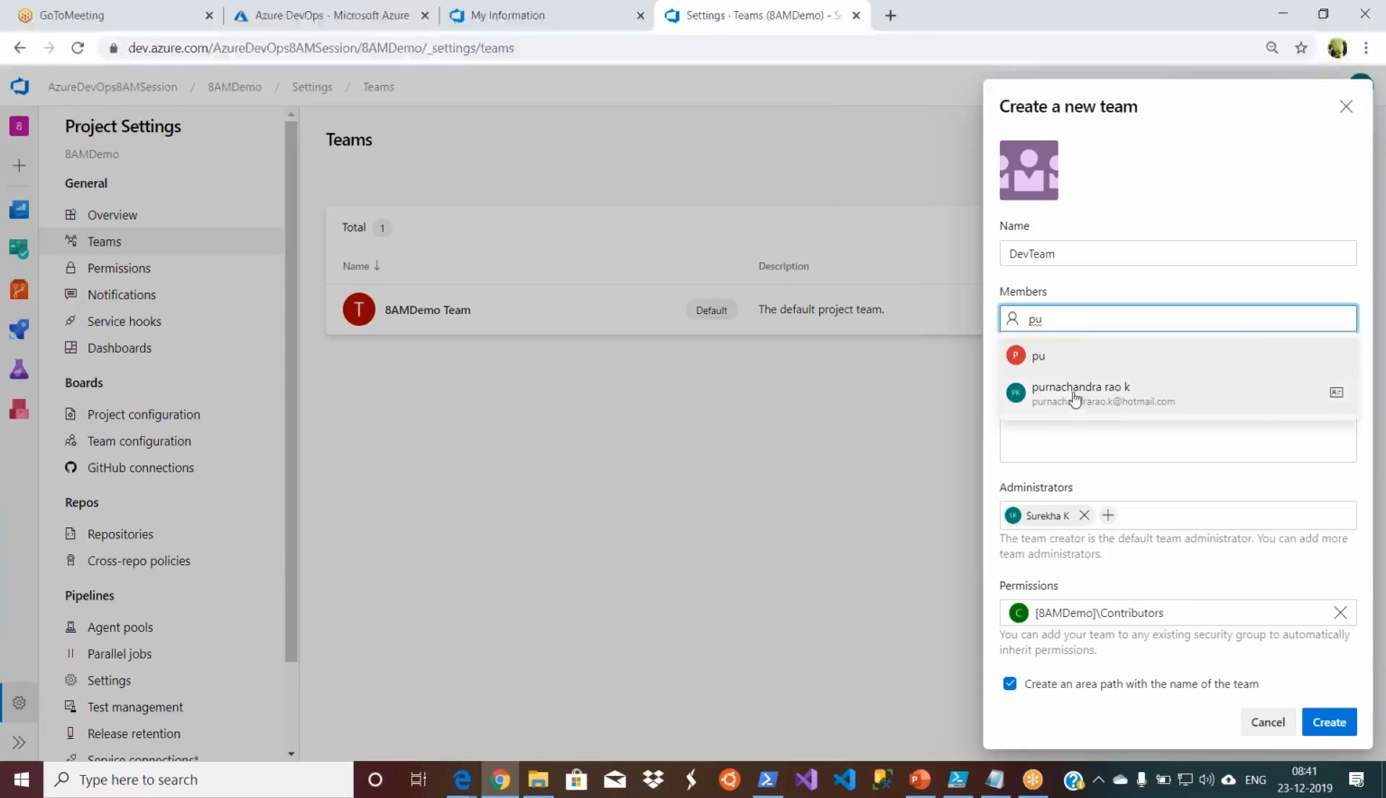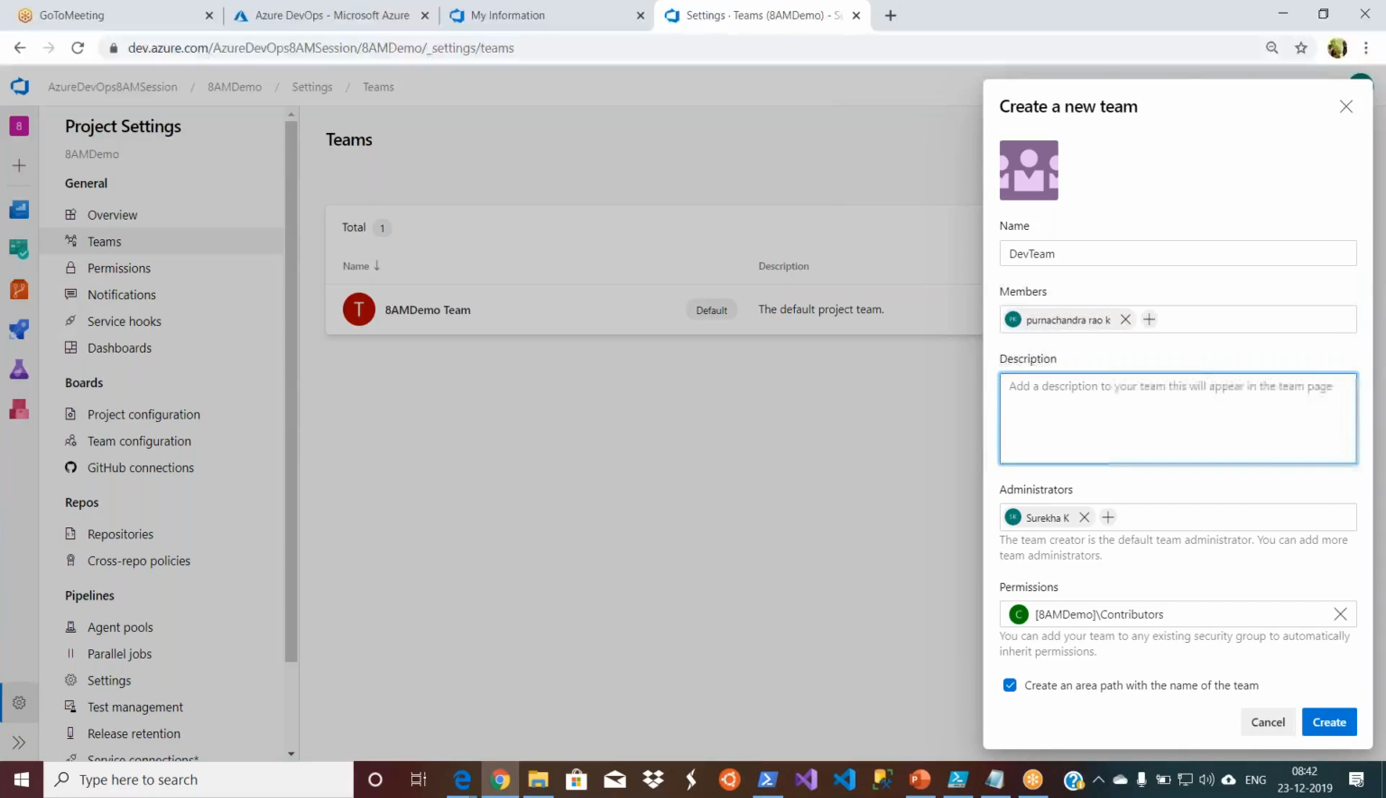Earlier I was not getting anyone. Right now I've been added, so I can get it. You can give some description here, and the administrator is this guy, and then the role is contributors that is already specified there, so it's populated. You see at the bottom of the screen, right?